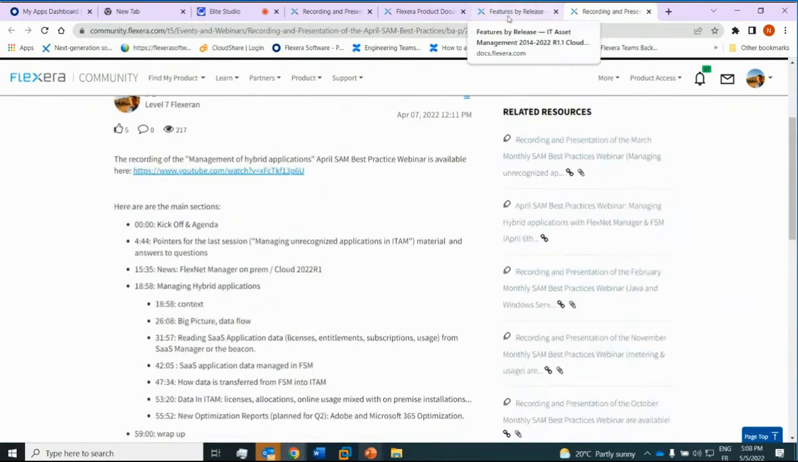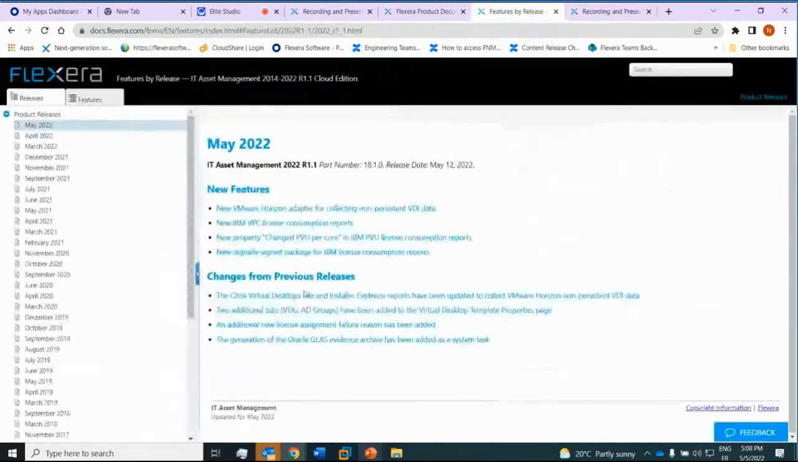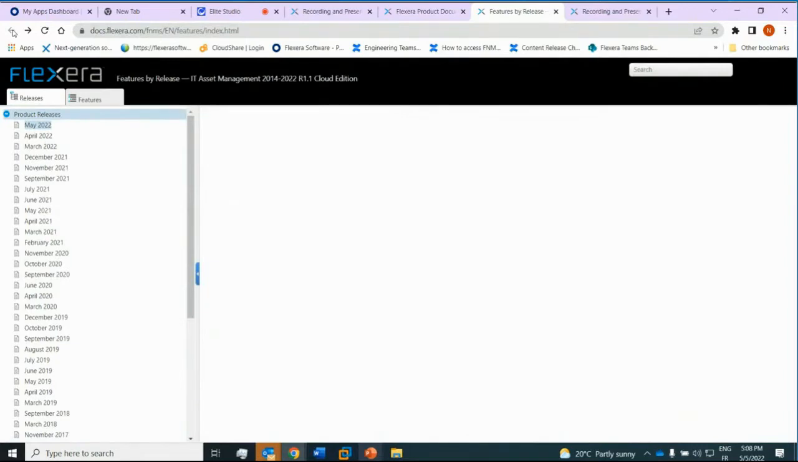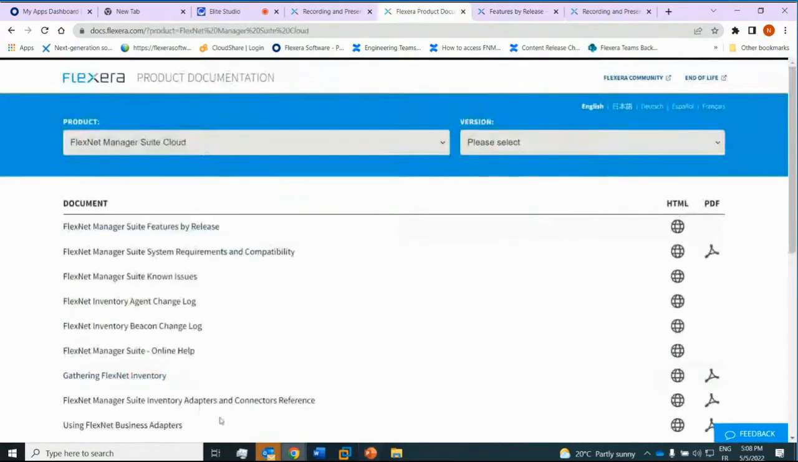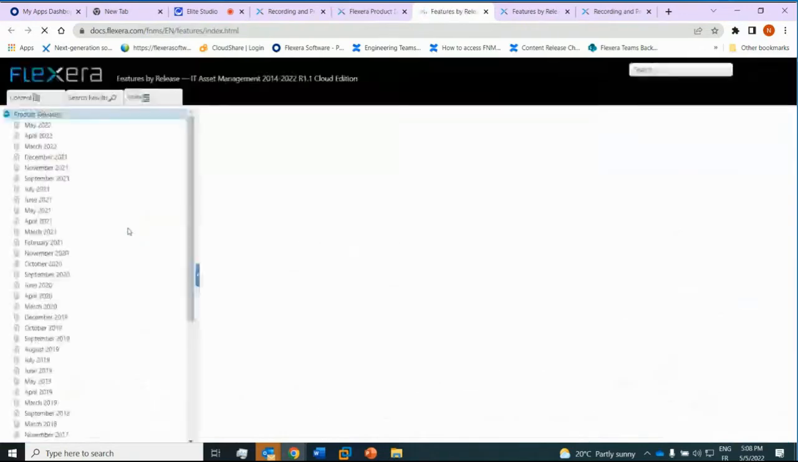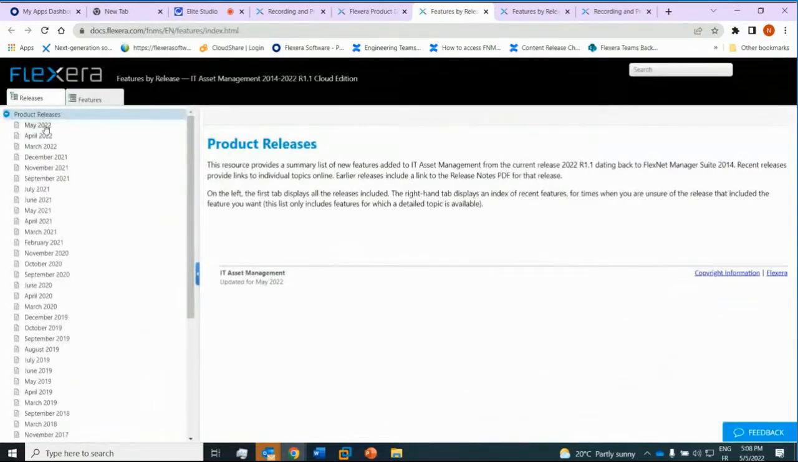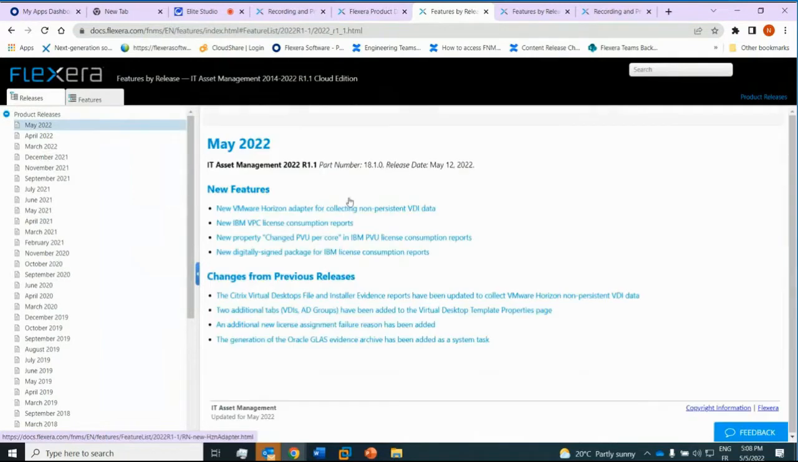And I was talking about the news, and the first one I wanted to share is this new release that you can find going by on docs.flexera.com. So if you go here, you pick up FlexNet Manager Suite feature release by release, and here, this is the list of things that got released this week. So it's a mix, depending on where you are located, you got the update, or you will get the update in the very next days.